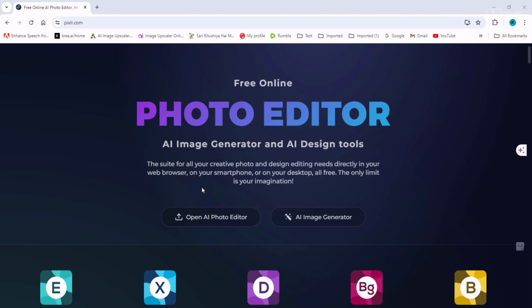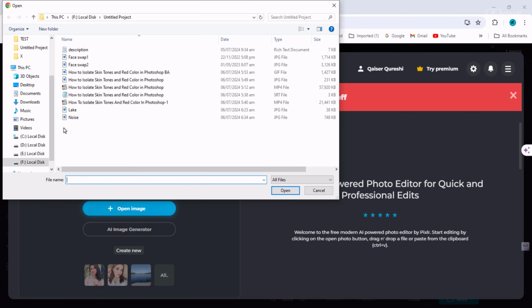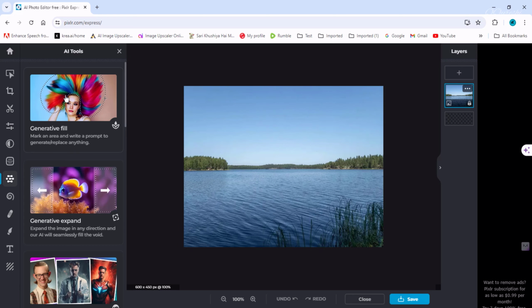When you open this website and login, click on Open AI Photo Editor. And from here we'll open Image. AI options found in Photoshop. I will not discuss other options here. I will talk about AI tools. People who are facing problem with generative fill in Photoshop, I would use the generative fill first.